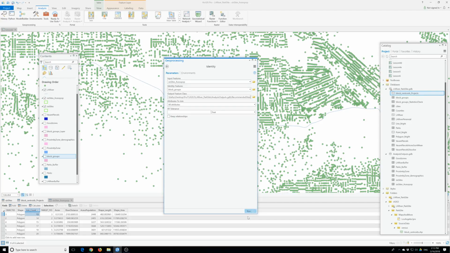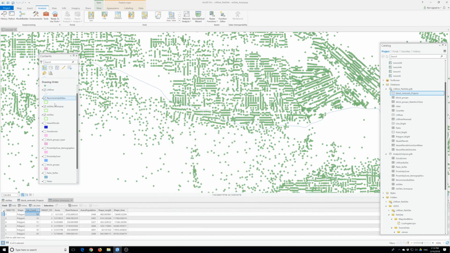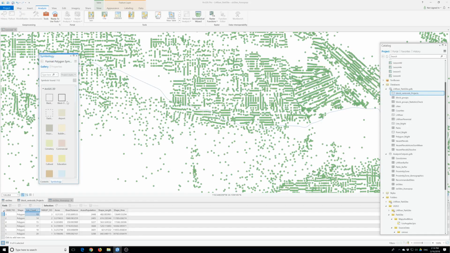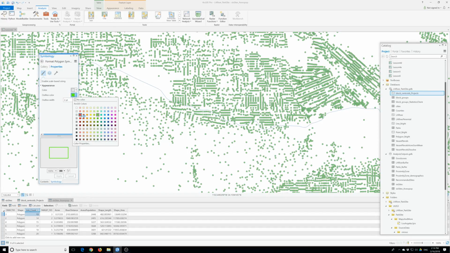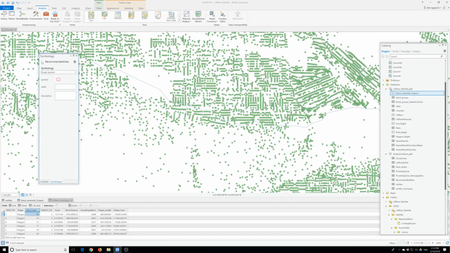So everything is here. When the tool is finished running, the recommended sites layer is added to the map. It's not yet. I'm going to run. There, the recommended site is added, and I'm going to close this out and change the color. In properties, instead of green, let's just do pink red. Click apply. It's already applied.